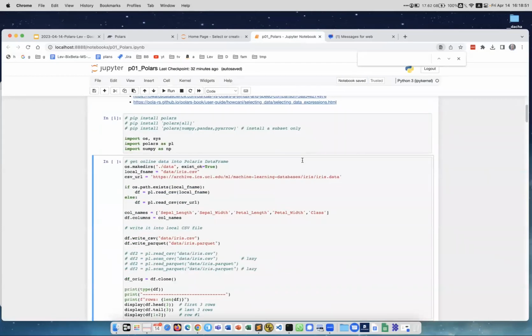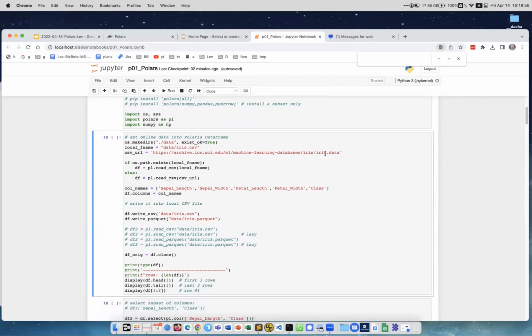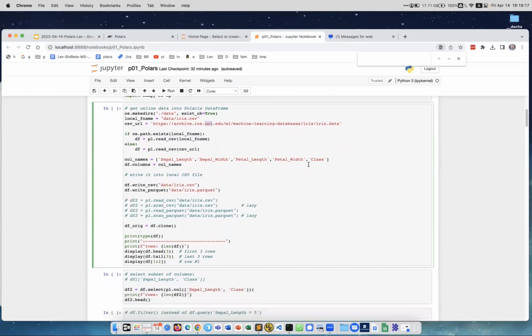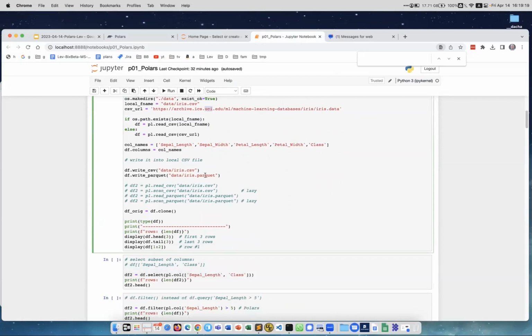Let's go. So first we import polars and numpy, and here we're getting a CSV file. So it's actually from this CSV URL, and it has some data about flowers. And I just saved it locally in data iris CSV. So I check if it exists, I read locally. If not, then I read from this URL. I add column names, and then I write into a CSV file and into Parquet file, just to show you how you do it in polars.